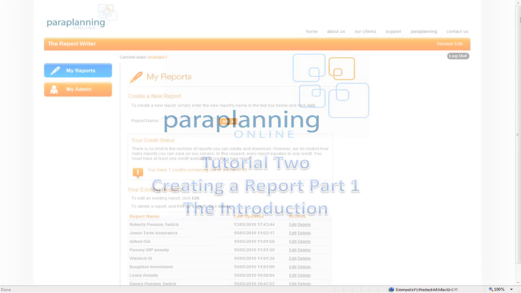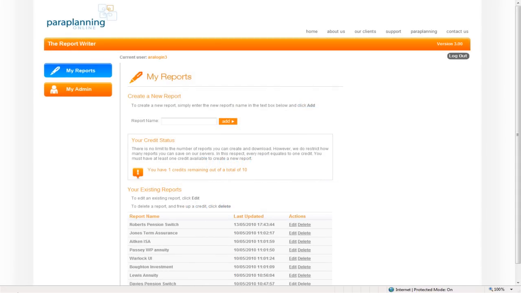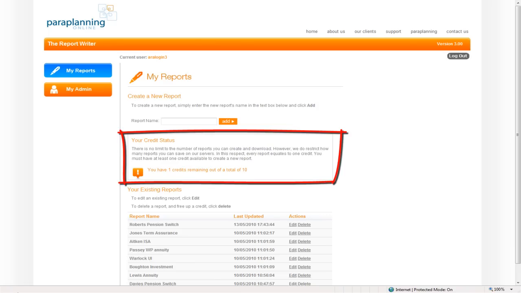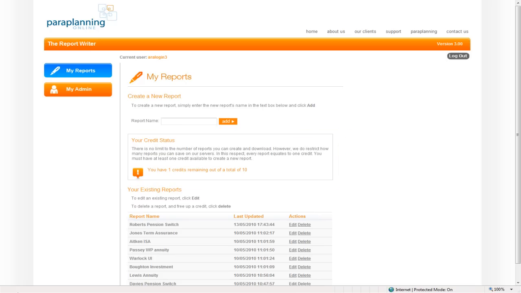Having logged in, you can access the report writer via My Reports. Before we create a new report, there are a couple of features associated with this page I'd like to draw your attention to. First is the credit status of your account. There is no limit to the number of reports you can create and download. However, we do restrict how many reports you can save on our server. Each report equates to 1 credit.